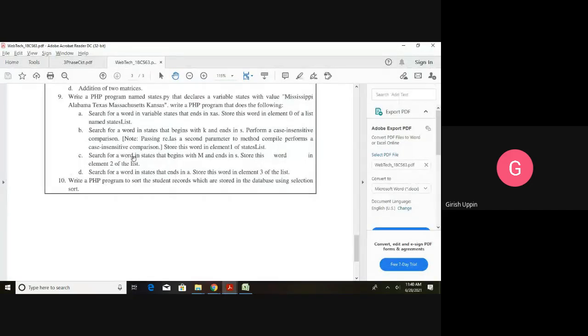Similarly, third, C, search for the word in states that begins with M and ends with S. The only one that begins with M but ends with I is not right, but this is the right one which ends with S. So Massachusetts, we are going to store it in the element with key 2. Then search for a word that ends in A. If you see Alabama, that is the only state that ends with A, and we are going to store that in the key with the value 3.